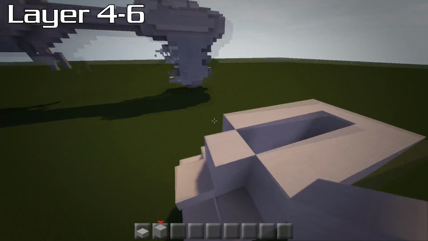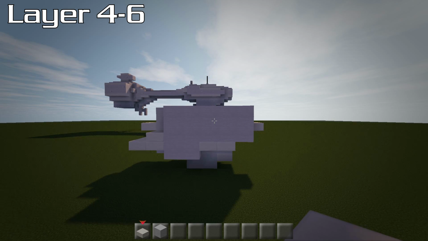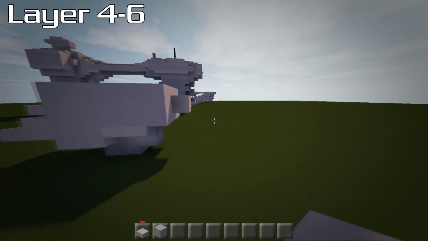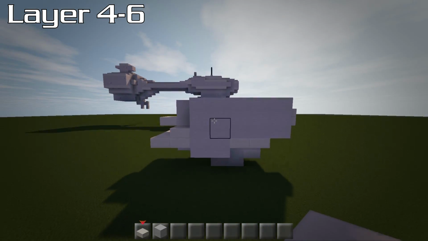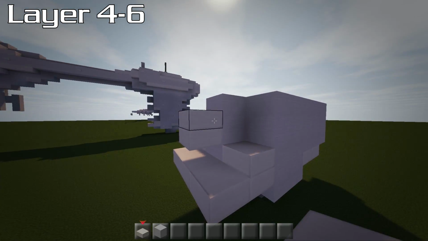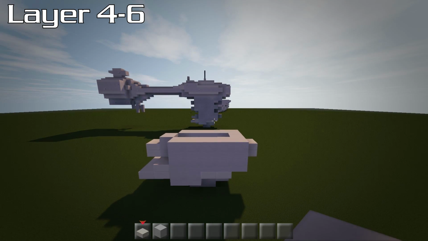1, 2, 3, 4. Then if you switch over to your slabs, what we're going to do is 1 on the lower piece at the front. So adds those two to a full block. And then on the back, what we've got is 1 on the back, which is right there. So we just put in an extra slab on that piece like that. But that is it for layer number 4.